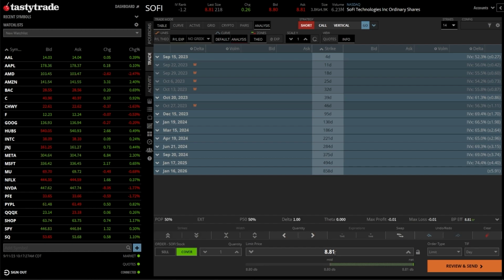Now, we could put this in with a specific profit target if we wanted to. We could say that if SoFi ever dropped down to $8, I want to buy it back because that means I made about 80 cents on the trade. We could also come over here and adjust the time in force over from day to GTC and have it work indefinitely. But for me in this example, I just want to close out of the short right away. I just want to get out of it.